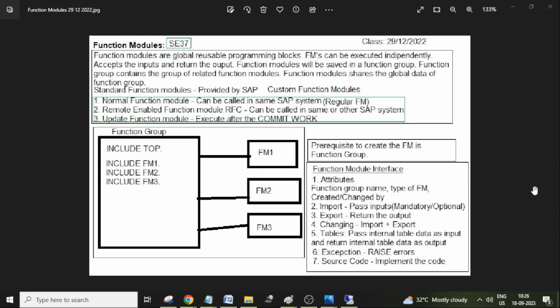To create a function module, what is the transaction code? Yes, it's SE37. SE37 is the transaction code to create a function module. To create the function module, we need one object, that is the prerequisite object. That is a function group. We need a function group. So what is this function group?